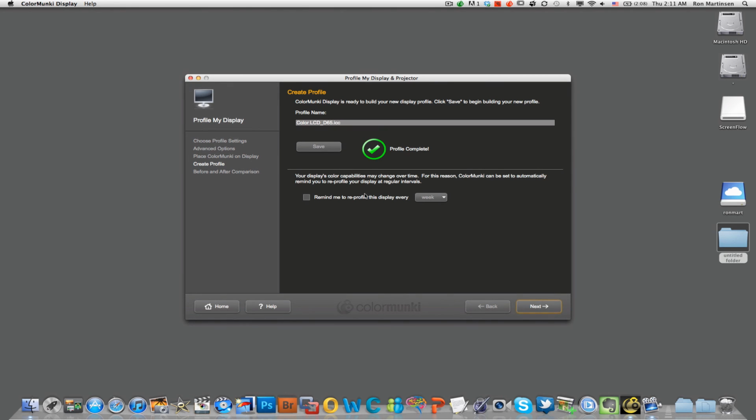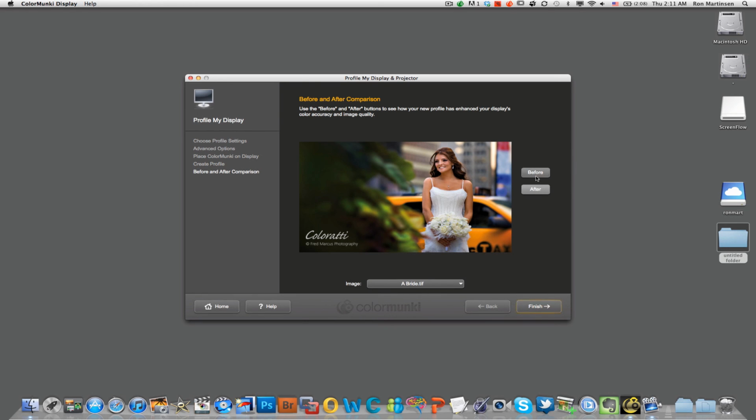So okay, now it's done. I'm going to leave the reminder off, and then we say next, and we can see it before and after. Now, the reason why we're not seeing a big before and after this particular time is because we've actually calibrated previously, so there's not going to be a really big difference. So you get to see the idea of how this wizard works, which is the purpose of the video.